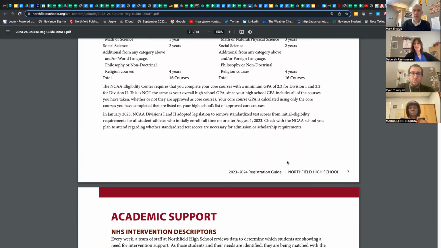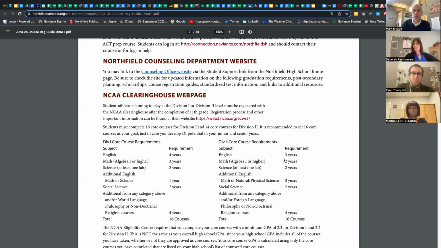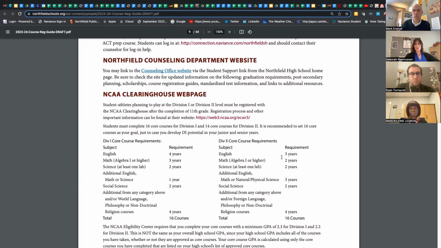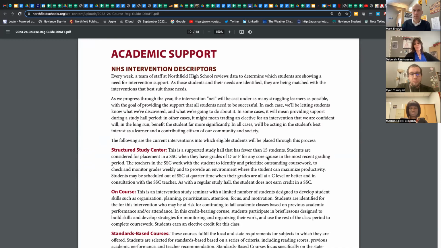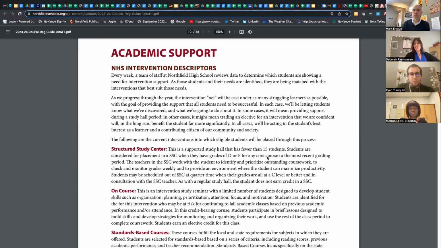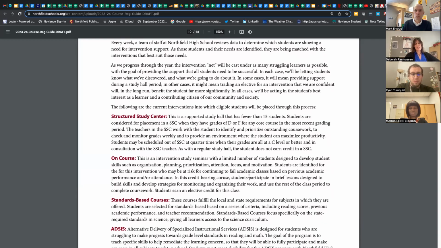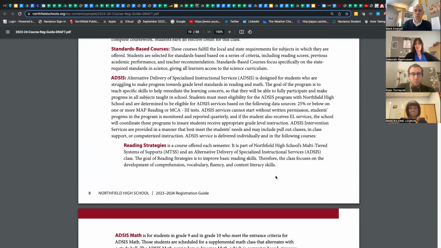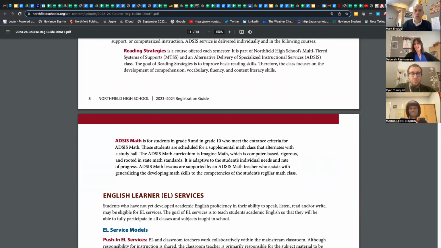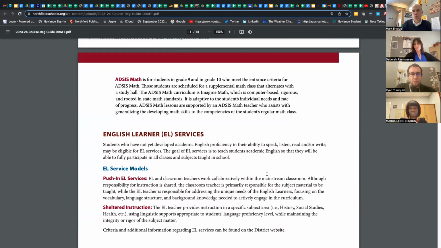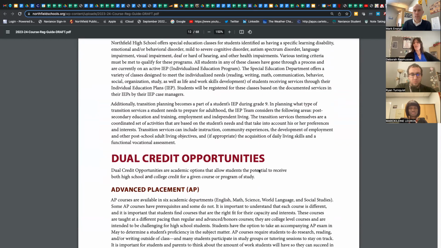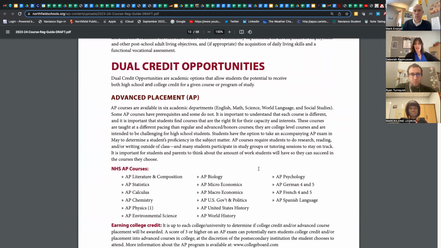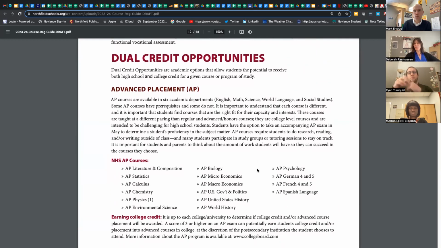You'll want to think about the NCAA clearinghouse for students that are looking at possible D1 or D2 athletics. There are other requirements you might want to consider adding to your schedule. Moving down these pages, this registration guide lists all the academic supports that are available to you. So D110 is an incredible student success center, as well as all these other supports that are here to help you as you choose your classes and maybe decide to challenge yourself in a certain subject area or something like that. These are here for you.